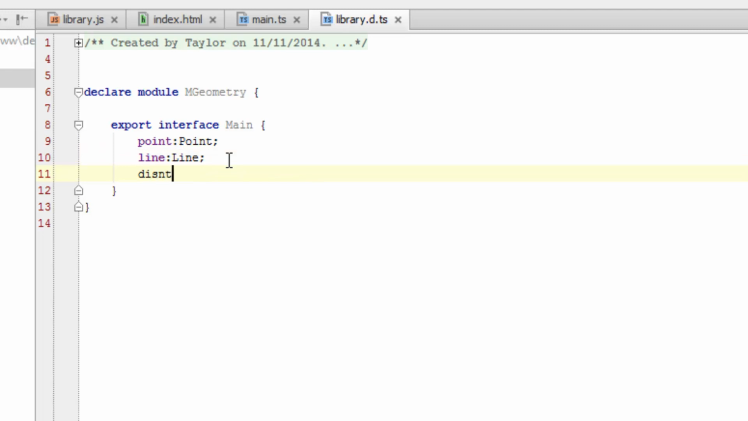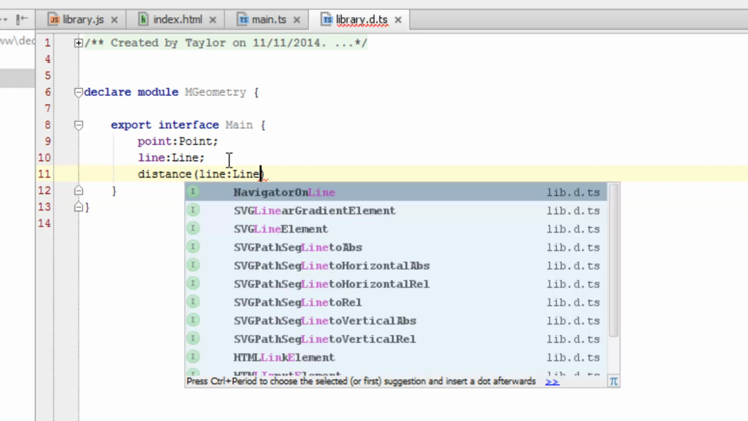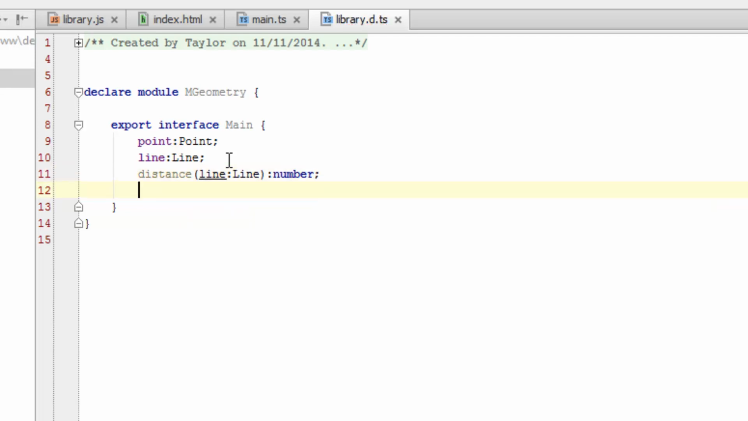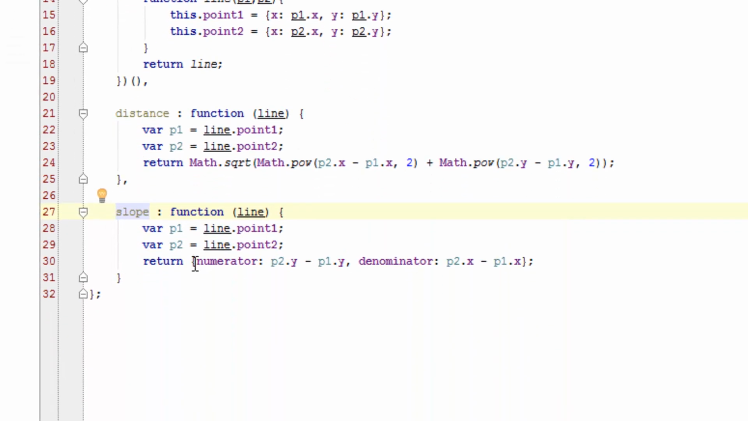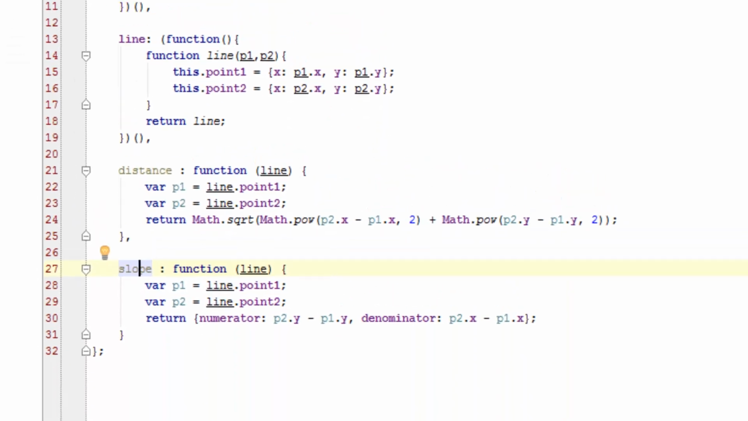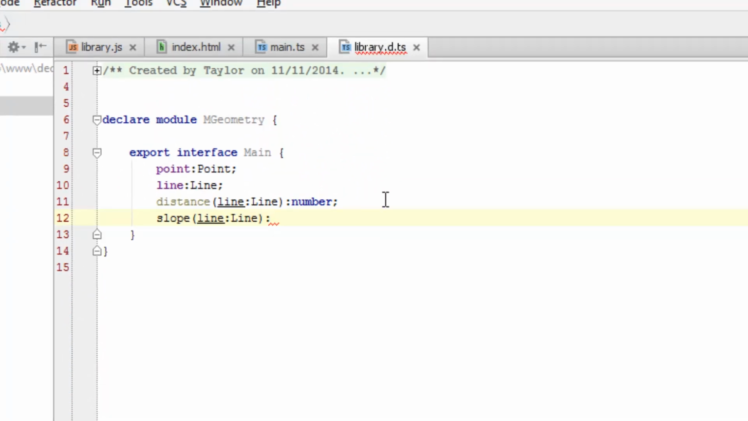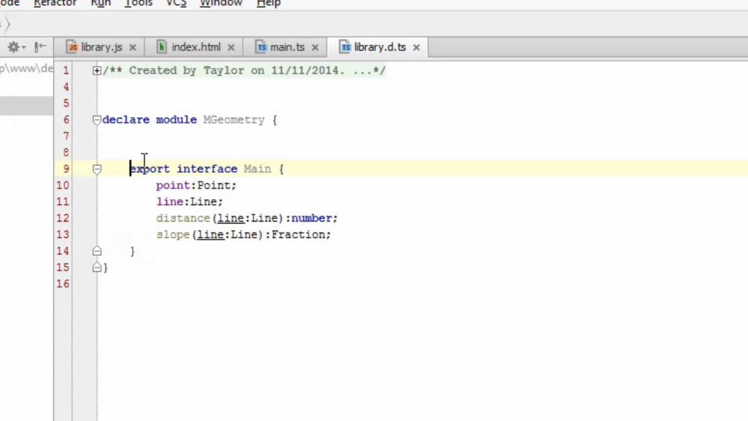And then we have a distance function, which takes a line and outputs a number. And then we have a slope function, which also takes a line. And it doesn't quite return anything we've declared yet. If you go back, you notice it returns a literal with a numerator and a denominator property. So let's just call this fraction. Okay. So now we've said what our object looks like, but now we need to write these interfaces.